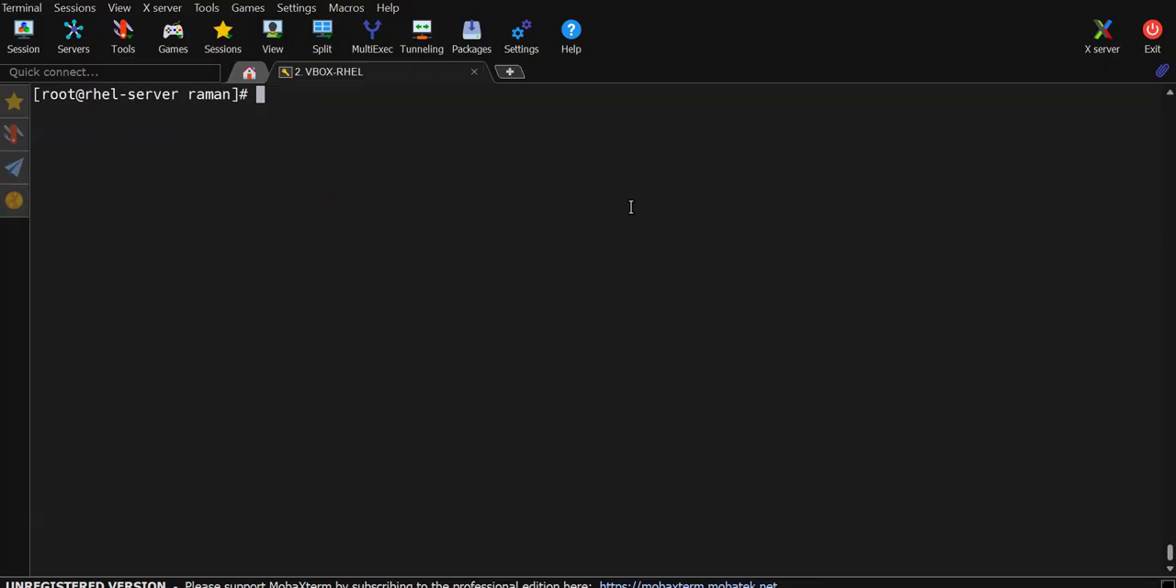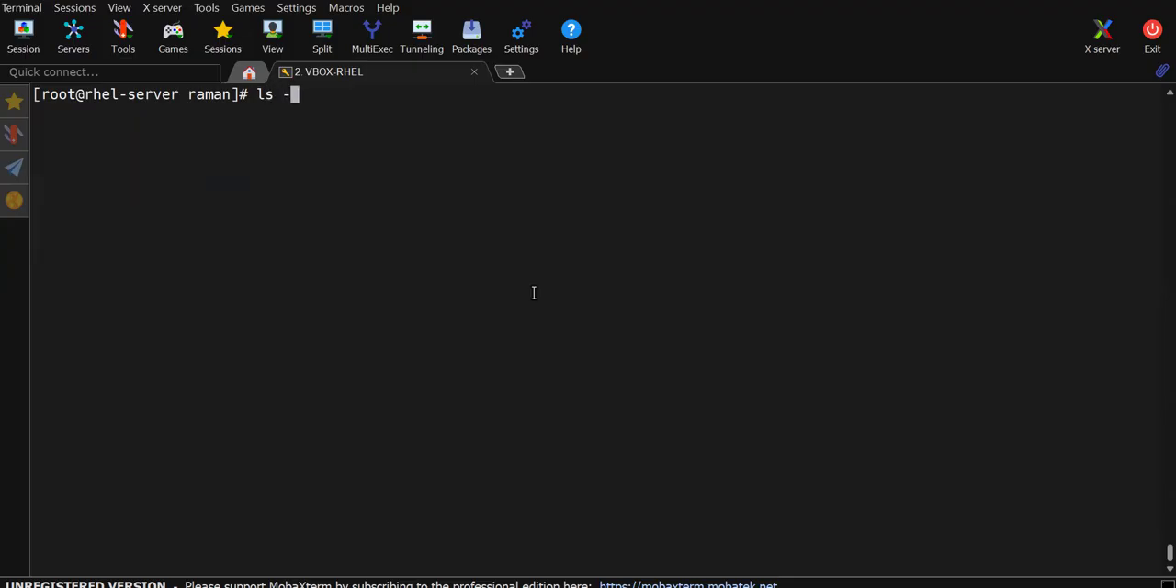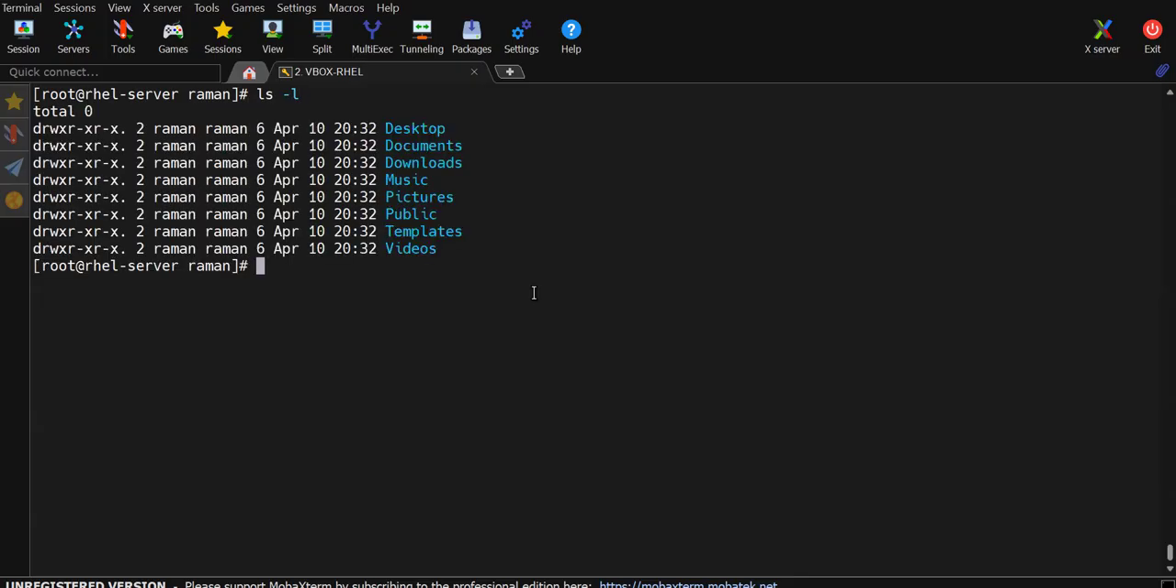If you want to see the files and folders in a long listing way. What is the long listing way? When I'm using only the ls command, I cannot differentiate whether this is a directory or a file. But I want to see whether it's a directory or a file. So you can use the long listing format with the -l option. So ls -l, enter. Now here you can see it is displaying all our directories and some other metadata. Let us understand what it means.